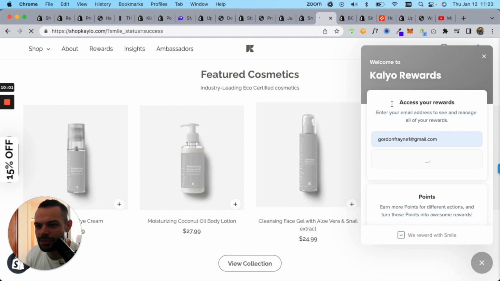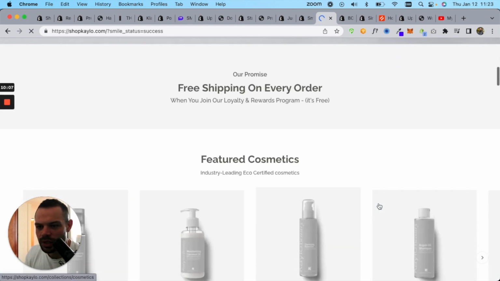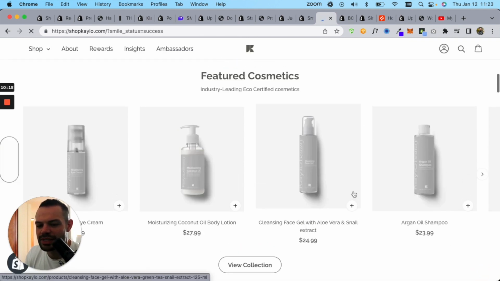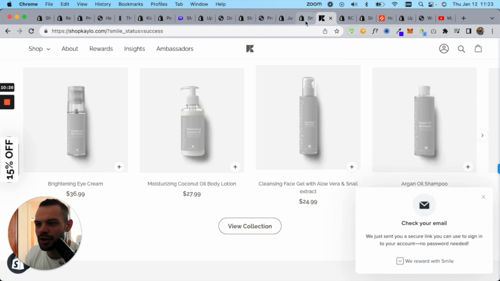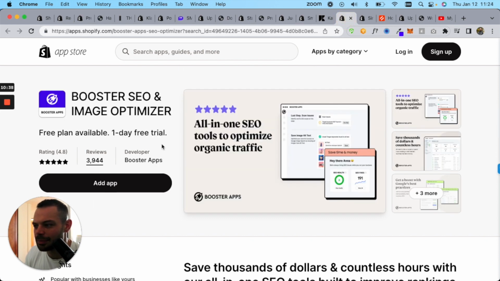And those actions can typically look like signing up for your email list. They can earn X amount of points. If they purchase a product, depending on the dollar value, they get X amount of points, and so on and so forth. So if they follow you on Facebook, if they follow you on Instagram, etc., just making the experience a little bit more gamified for consumers with loyalty and rewards, and then they can convert those loyalty points into $5 off or $10 off their next purchase. So again, Smile Loyalty and Rewards for creating more of a community, more loyalty with your customers, and building the brand long term. The next application we're going to look at is Booster SEO and Image Optimizer.